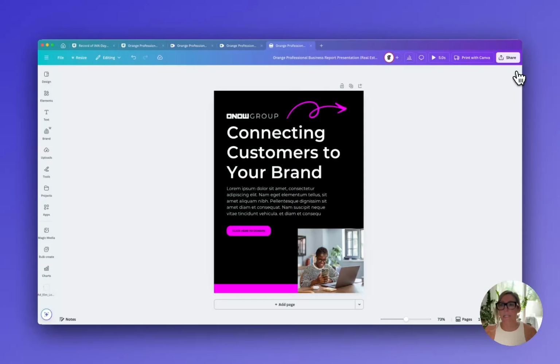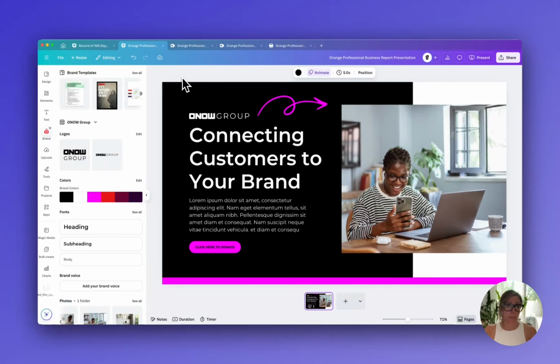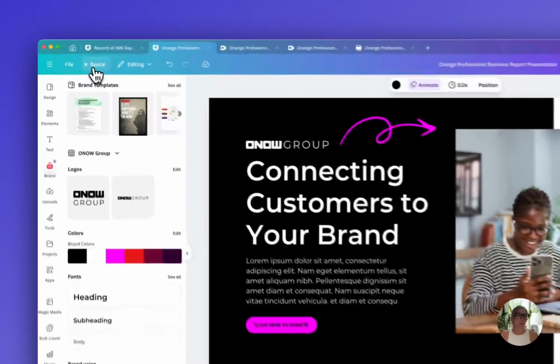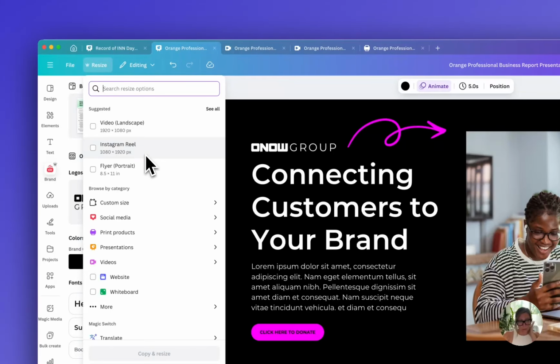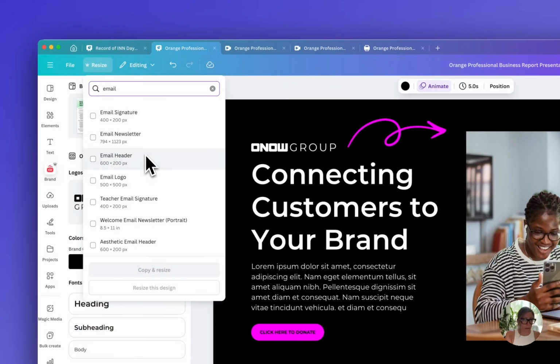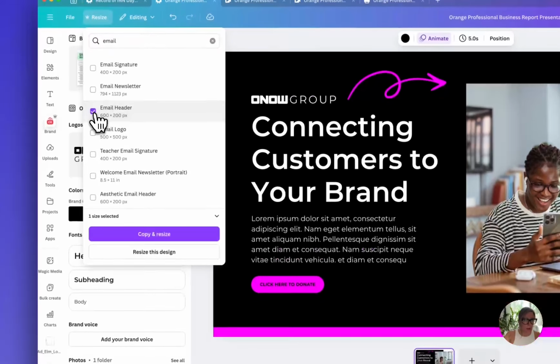The last thing that I'll show you is a little bit of how we might work within email. So knowing that email fundraising is really important, we're going to resize this one in particular for email as an email header.